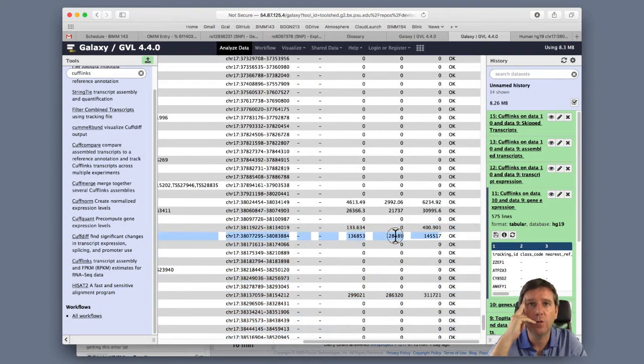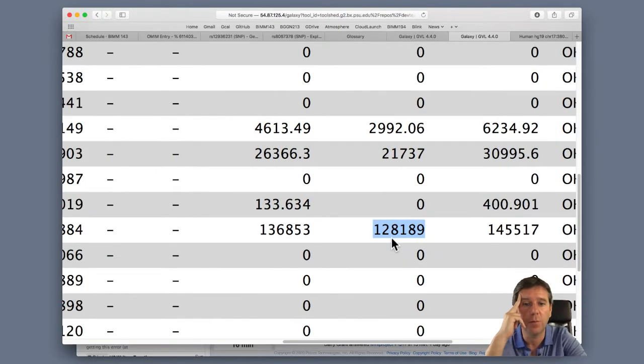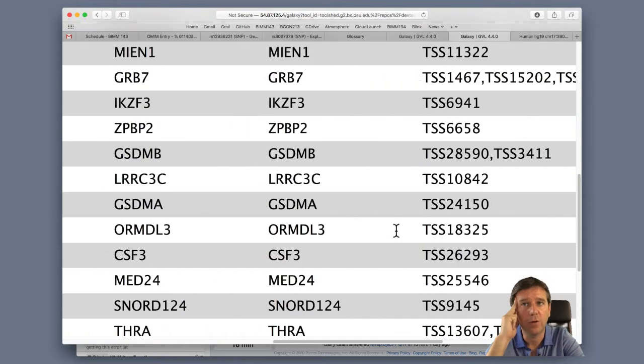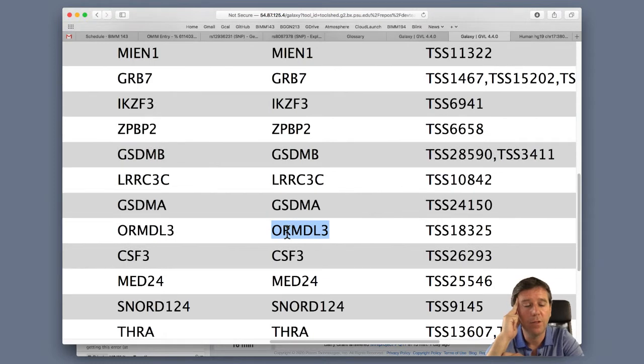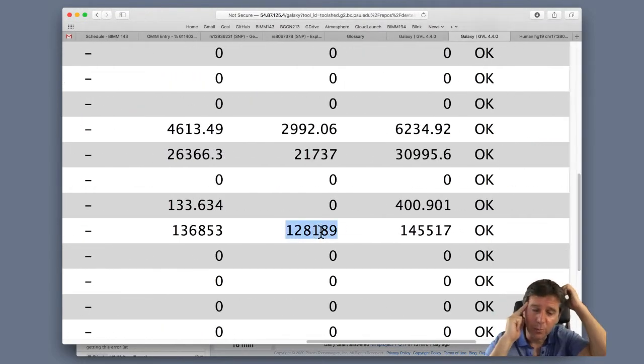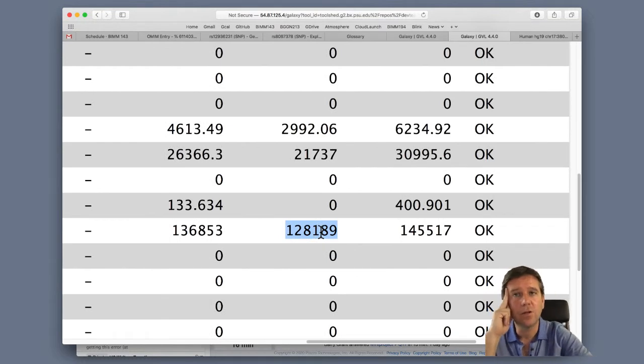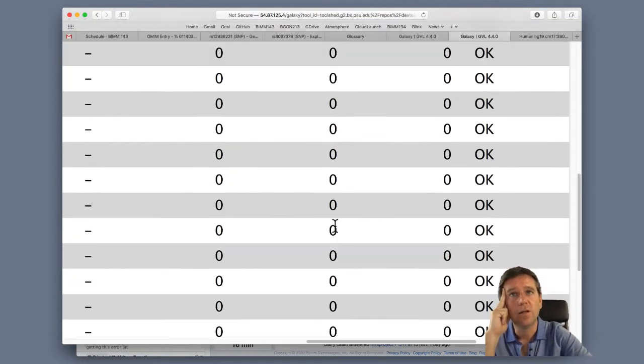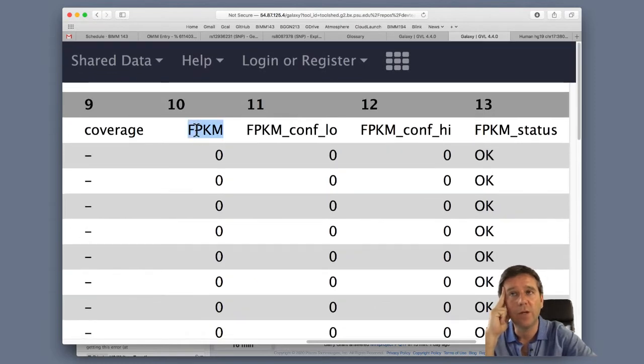And our FPKM is 128189 in this case, if I zoomed in. Sorry, I apologize if that's a bit small, but I'm looking at this column, our FPKM. We can also look at the counts that we would use for DESeq, as we'll see in our next lesson. So here is our FPKM for ORMDL3. So we've got our expression level for this individual, this British male, that's GG for this allele, and that's the FPKM column.